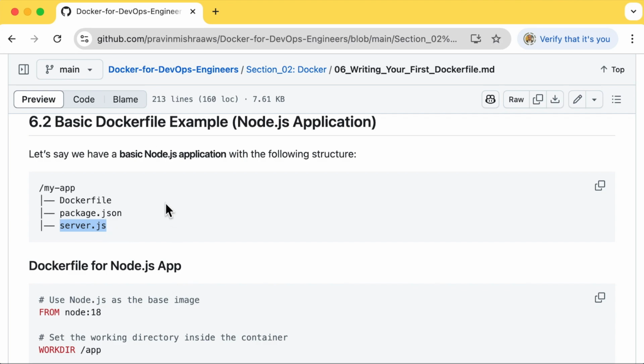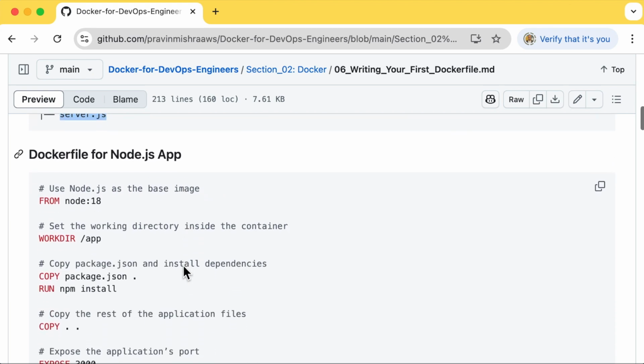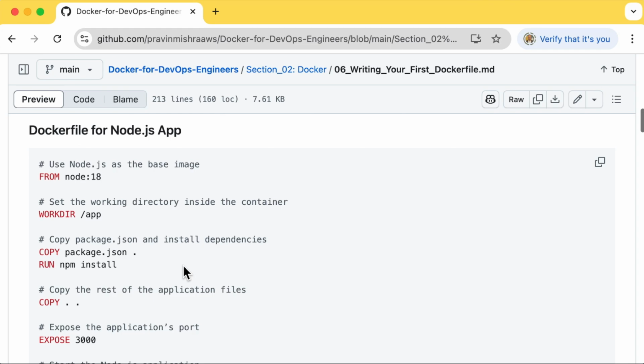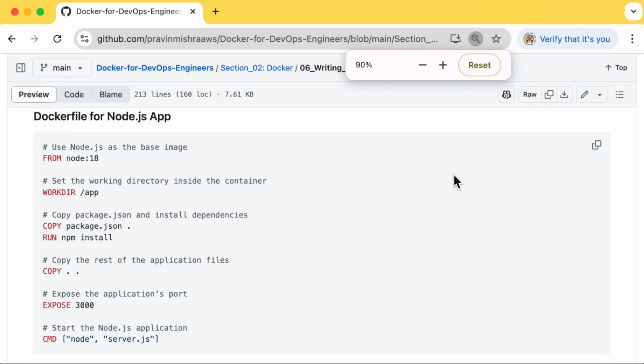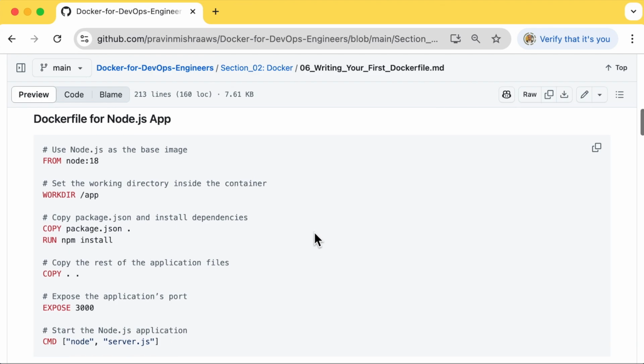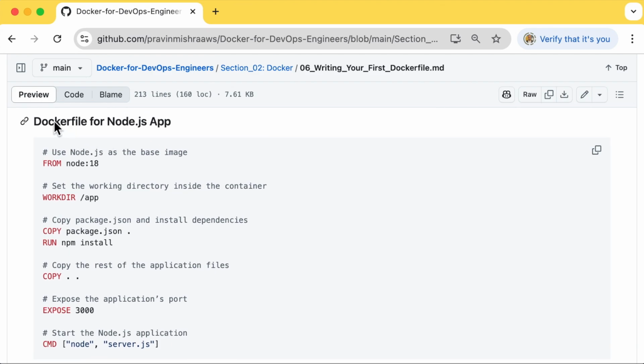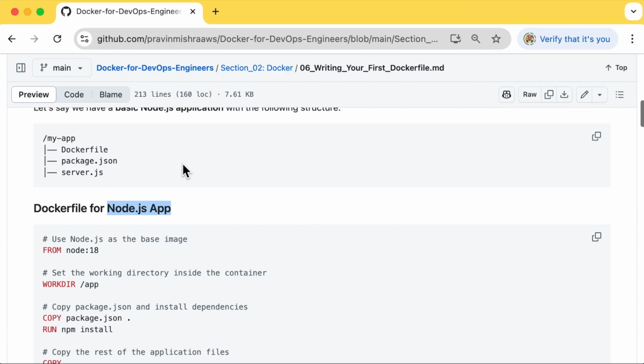So one thing we understood: to run this application we need Node.js, we have all the software dependencies in package.json, and in server.js we have the code to run the application. So how do we write this? Now let's understand this. To run this, let me make it a little smaller so it all fits on the screen. Yes, so here is a Dockerfile to run the above application.